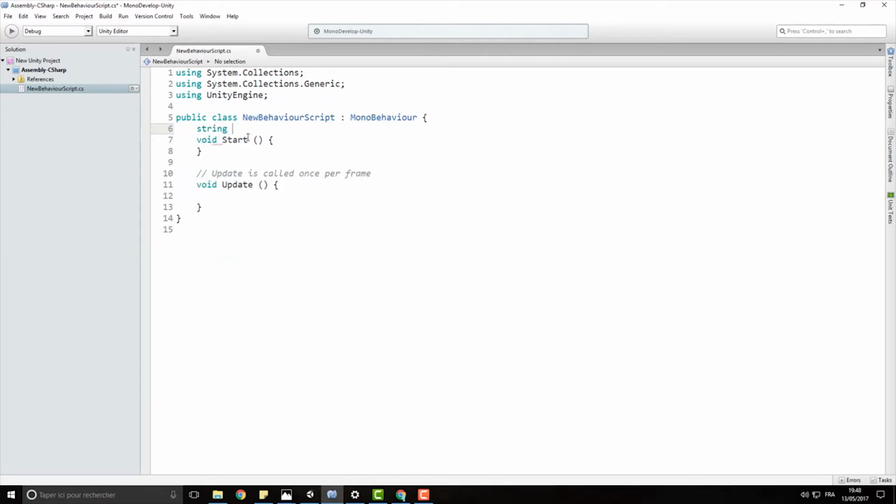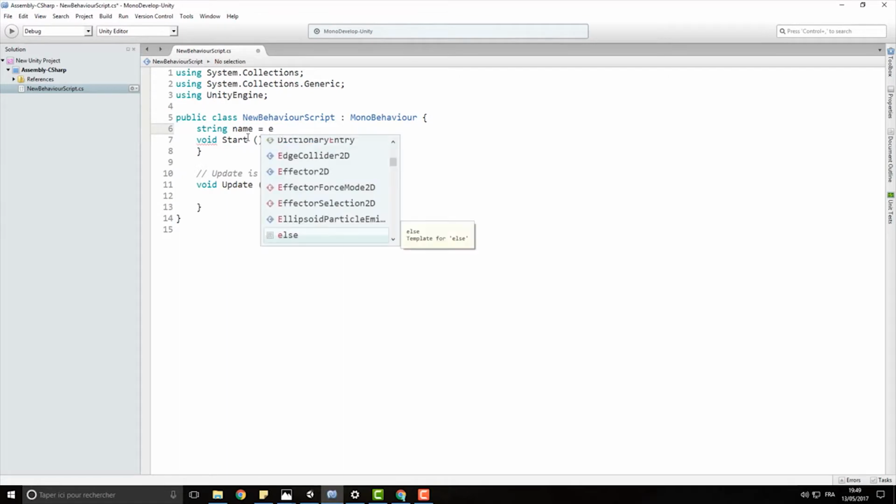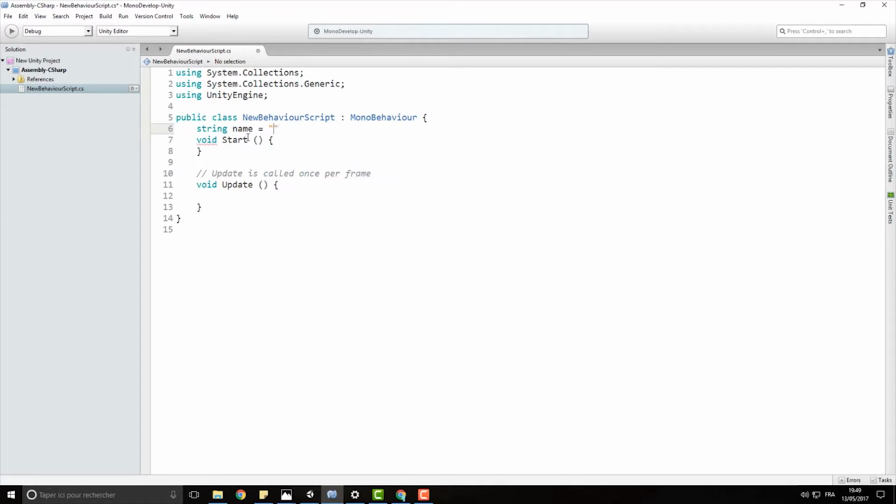String represents any text, so let's try to give it a name. So string name, and then next we need to use an equal sign in order to set a value to the variable. So string name equal to Laura, then we finish with a semicolon.